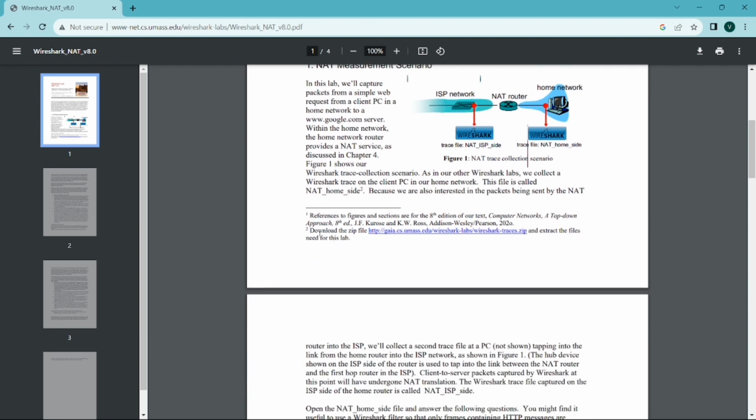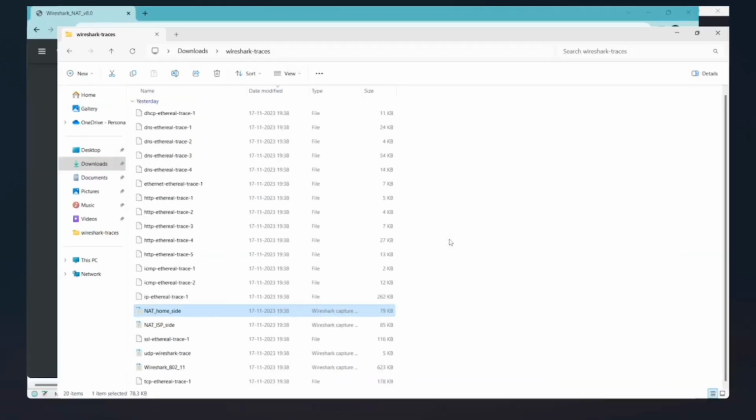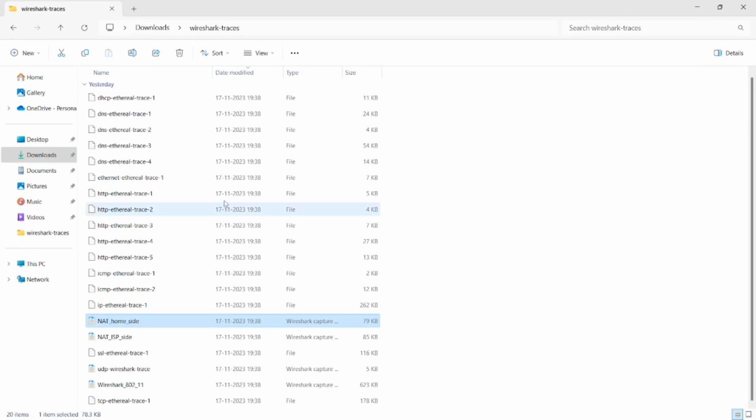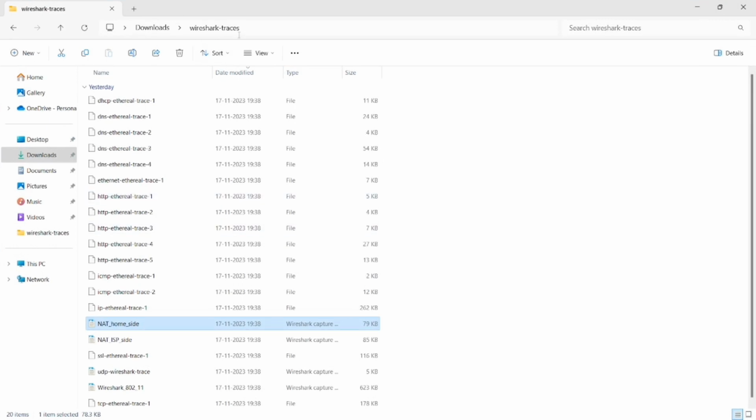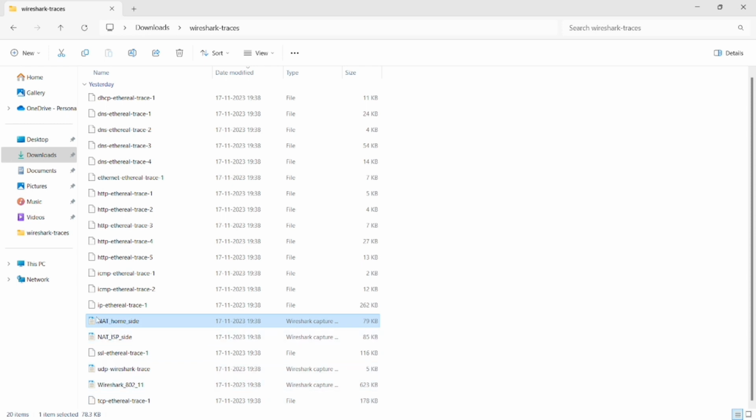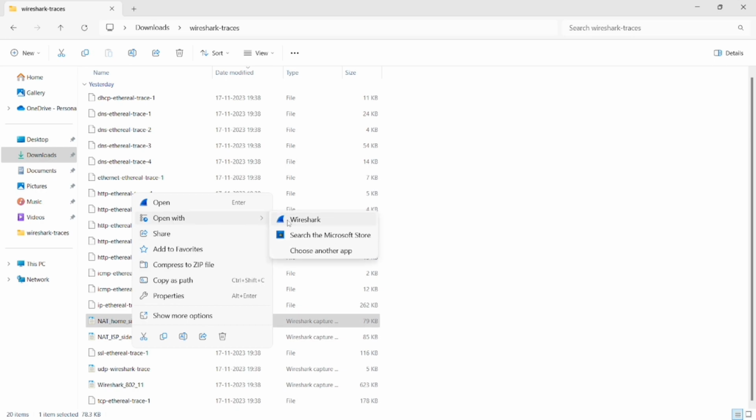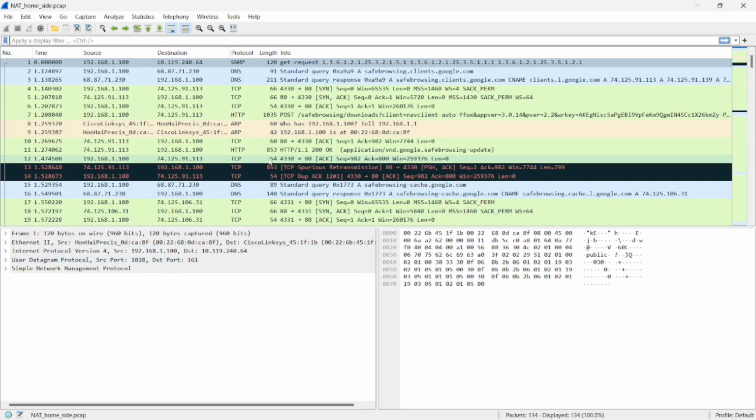For this lab, first of all, you have to download the zip file using this link. I have already downloaded it. So here is my folder, which is Wireshark traces. Here are the files. You have to open the NAT_home_site file. I am opening it with Wireshark.